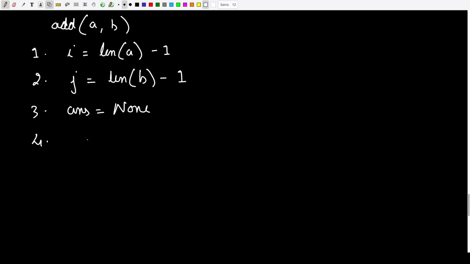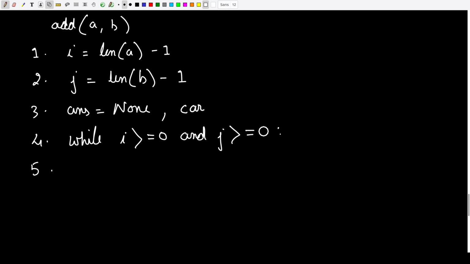Now we are going to iterate on arrays A and B while I is greater than or equal to 0 and J is greater than or equal to 0. So we will iterate on arrays A and B till this condition is satisfied. Then we would like to perform the sum. Before performing the sum operation, let us say there is a carry variable with us and initially its value is 0. So now we are going to perform the sum operation. So sum equals A[I] plus B[J] plus carry.